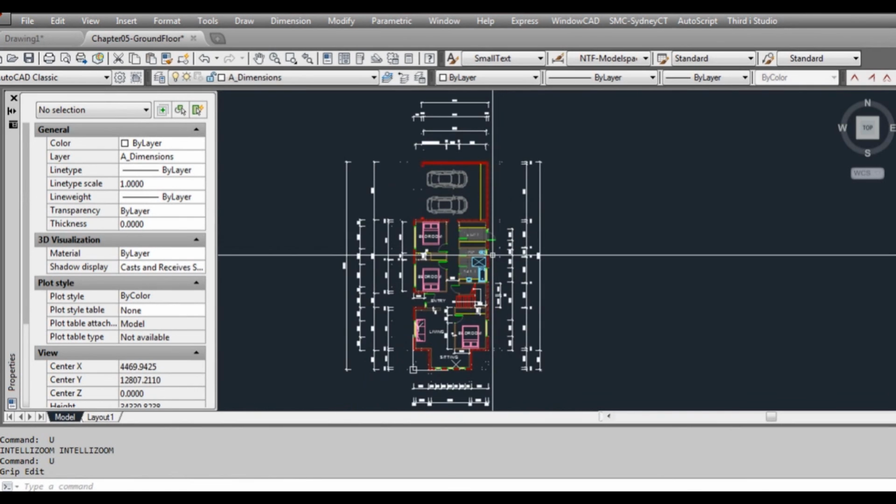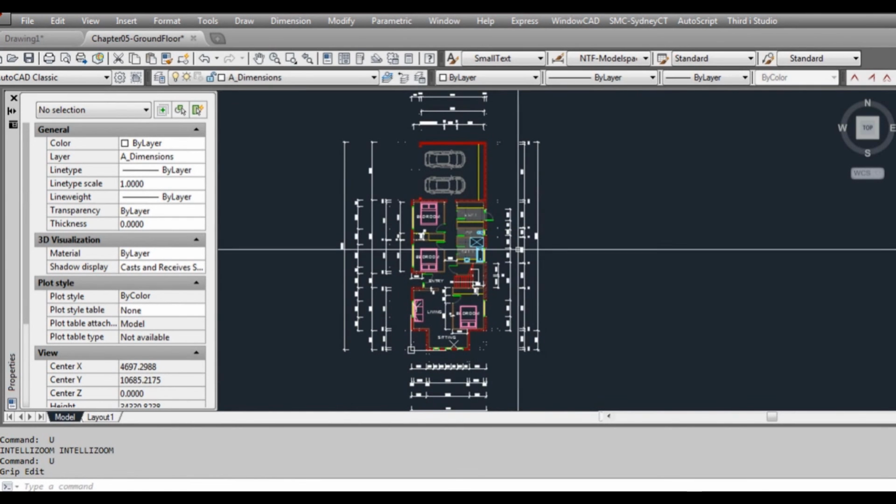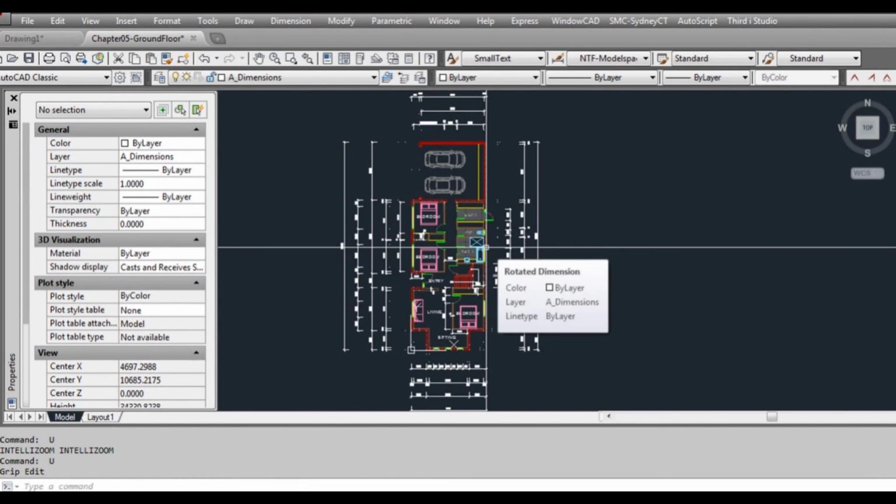So I'm going to leave that here for now, and you can continue on dimensioning as you feel the need, and perhaps dimension your first floor plan, and then we'll move on.